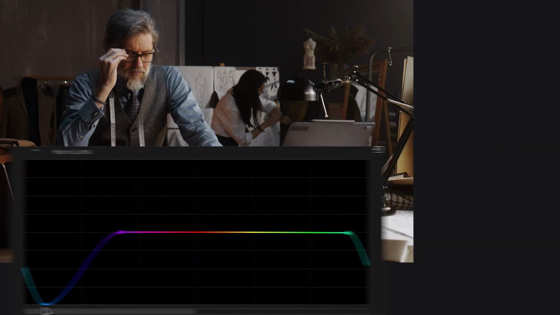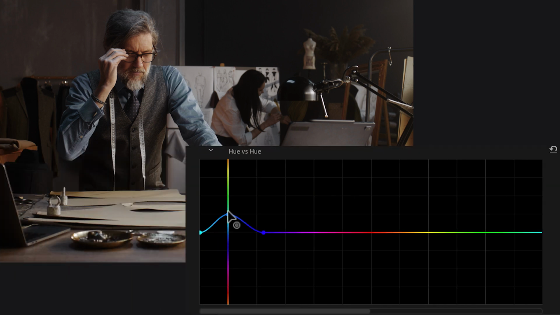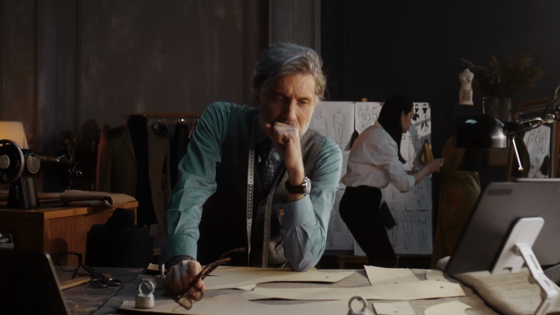And in a nod to teal and orange, I swung the trace of his blue shirt more towards teal in the hue versus hue curve. Look at how clean and stylistic this looks with the warm dark tones and the dreamlike softening we get on the hard edges in the highlights.